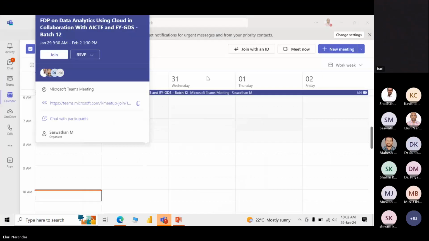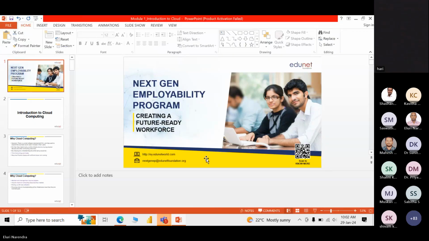Thank you, Sashwatan. Mahesh, can I share my screen? Yes, Narendra, please. Can you see my screen now, Mahesh? Yes, it is visible.